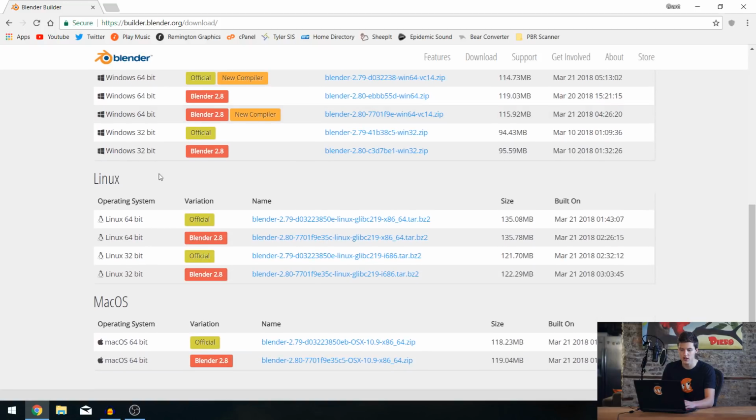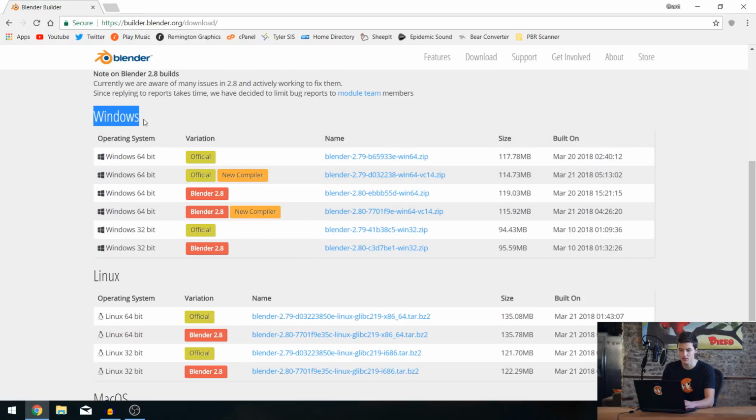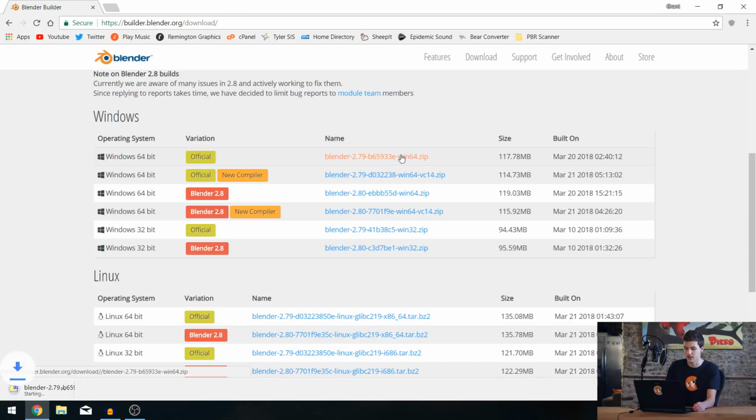So you can scroll down to your operating system. In my case, I'm using Windows. Under each different operating system, there is a list of different versions you can download. You just want to download the Blender 2.79 version, which says Windows 64.zip at the end. You don't want VC, or well, I guess if you have Windows 32, you could try that out. But I'm running 64-bit Windows, so I'm going to download the very top link.